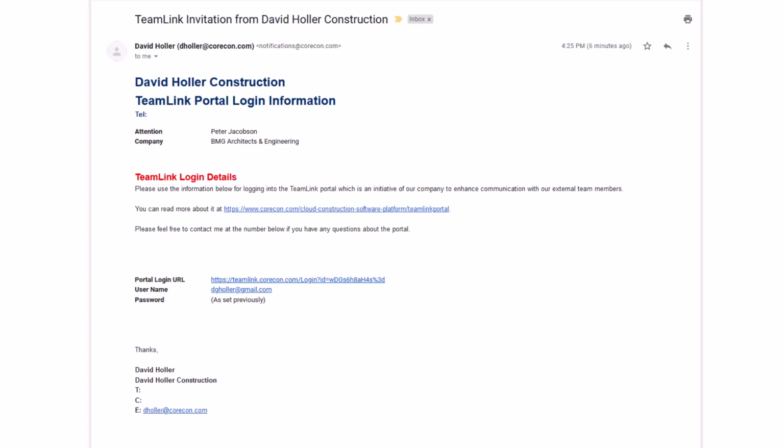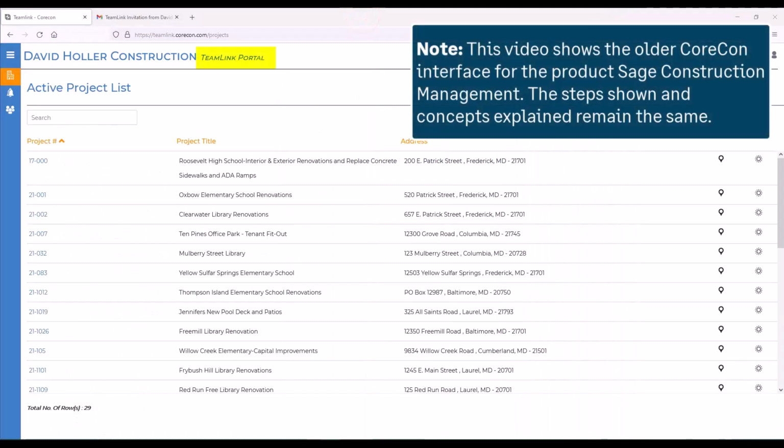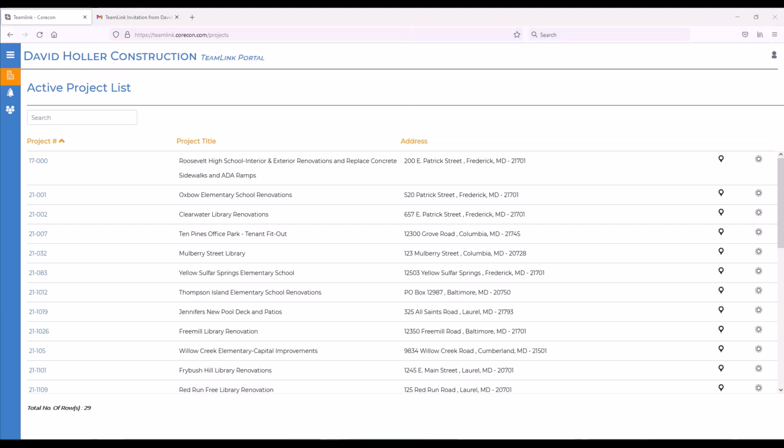Remember that these CoreCon TeamLink portal invites will allow you to access any of the projects that you're associated with for this particular CoreCon subscriber. In this case, it's Peter Jacobson at BMG Architects and Engineering. When you click here, you'll get a screen that looks like this. This is your TeamLink portal projects view. You may only see one project on your list, but if you're working with this CoreCon subscriber on multiple projects, those will also show. Let's go over some basic navigation.